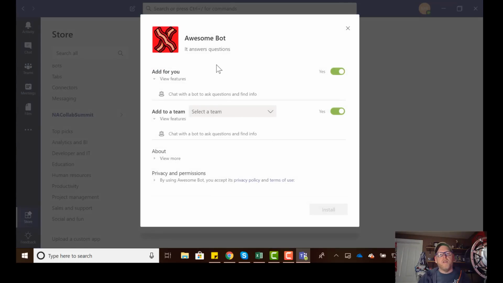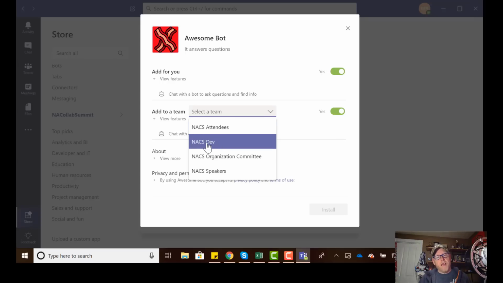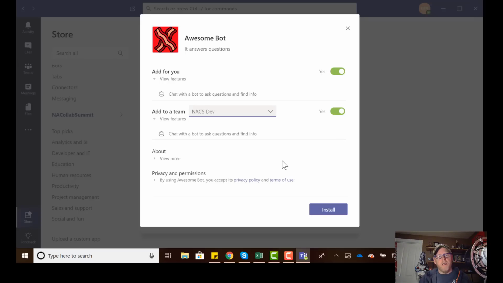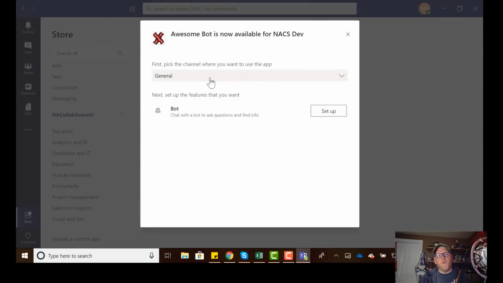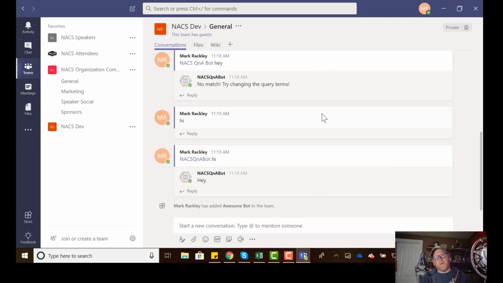And it's giving me options here. I told it I wanted it to be a personal bot. It's also asking me which team I want to add it to. Let's add it to my dev team and install it. And it's asking what channel do you want to add it to. I'll just add it to my general channel and set it up. So I've now got this bot installed on the channel I told it to, and it even brings up the prompt here from within that channel where I can start talking to that bot.